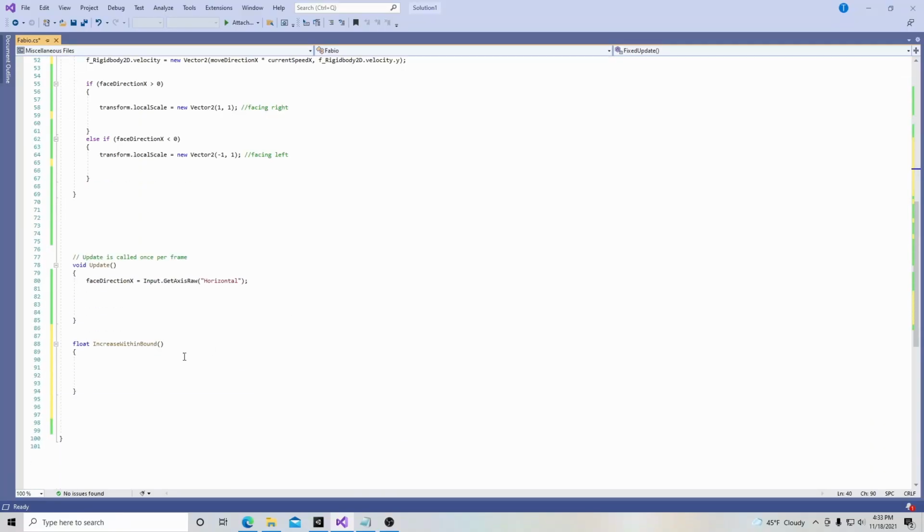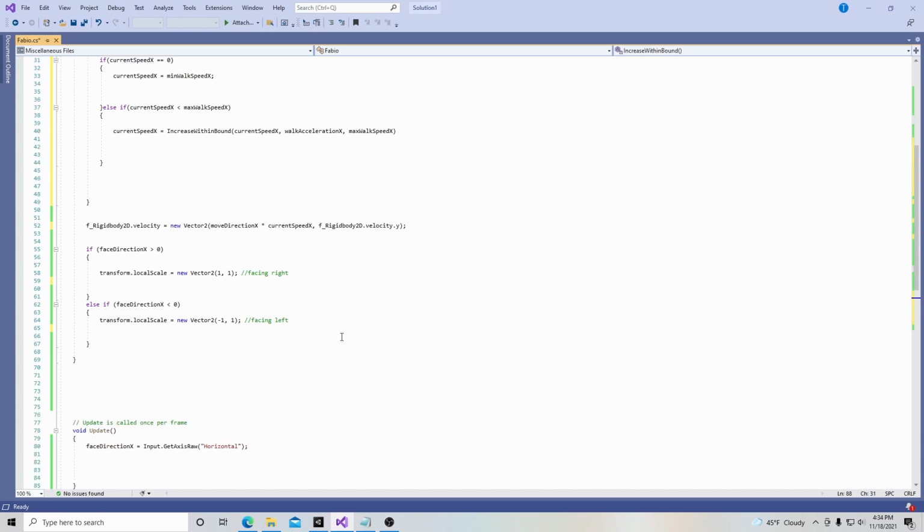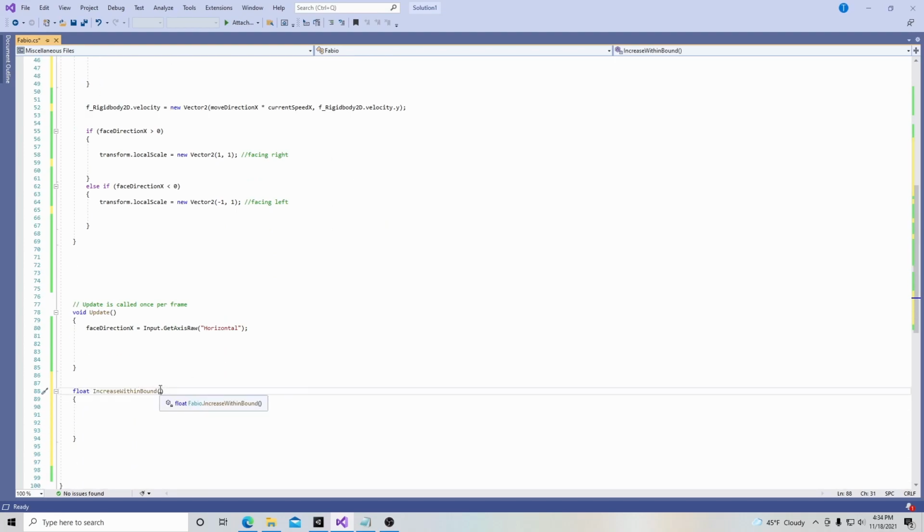So we're going to go back down here, and in our argument, we're going to declare 3 variables that are going to represent these, but they can't be the same name as these. We're saying that we want to use current speed, walk acceleration x, and max walk speed. We want to pass them through the function, but to use them, we have to have slightly different names here. Otherwise, the code gets confused. So the first one we're just going to call value, a float. We're going to call another float delta. And then we're going to call another float max value.